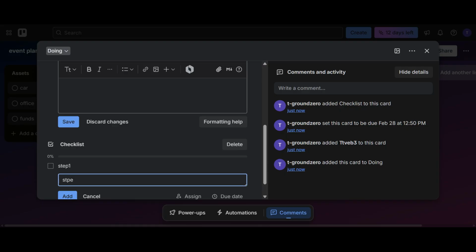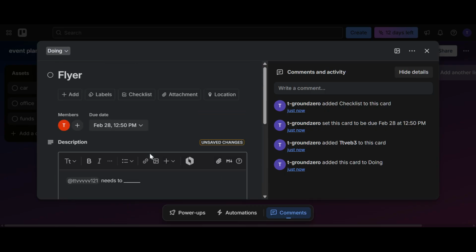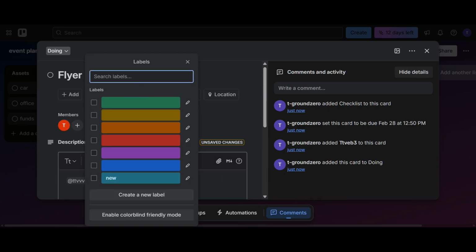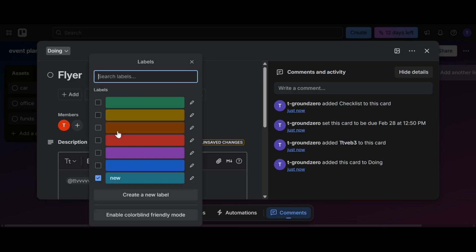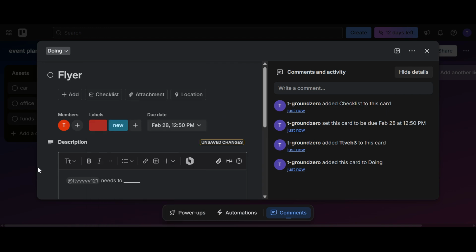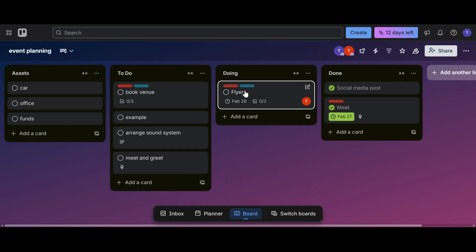To visually organize and prioritize work, use labels. Inside a card, click on Labels. You can select existing colors or click Create a new label to customize one with a specific name, like High Priority, Marketing, Design, or Urgent. Labels help your team instantly recognize what type of task it is or how important it is. Once created, simply click the label to apply it to the card.